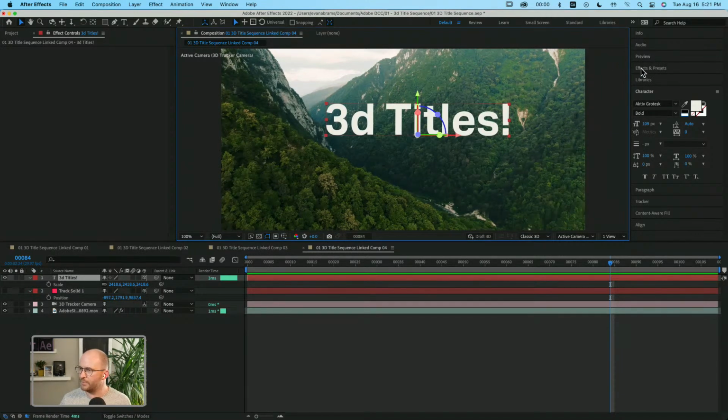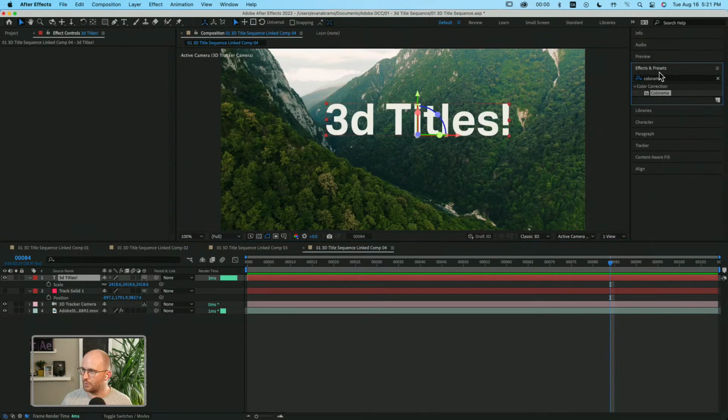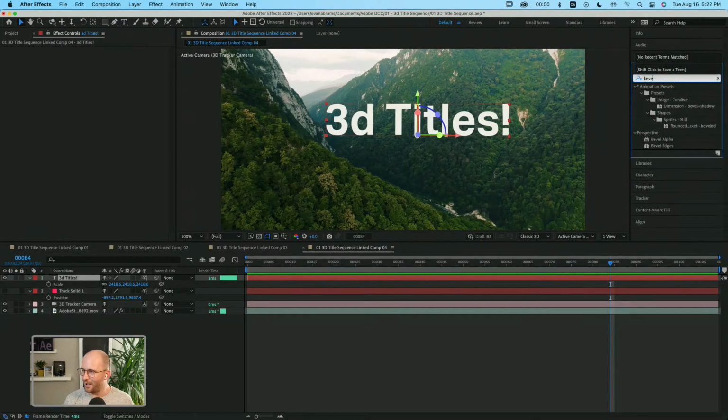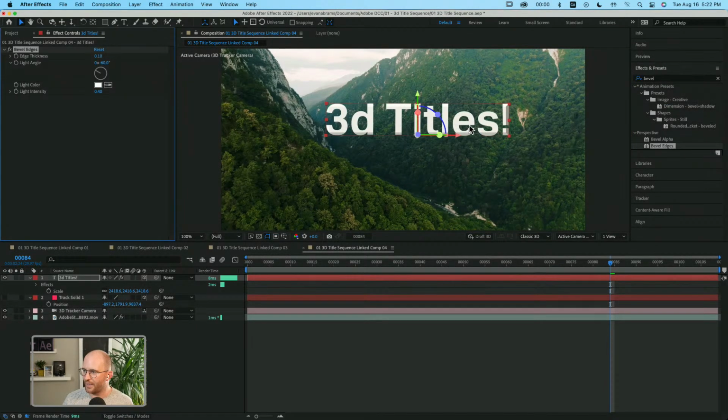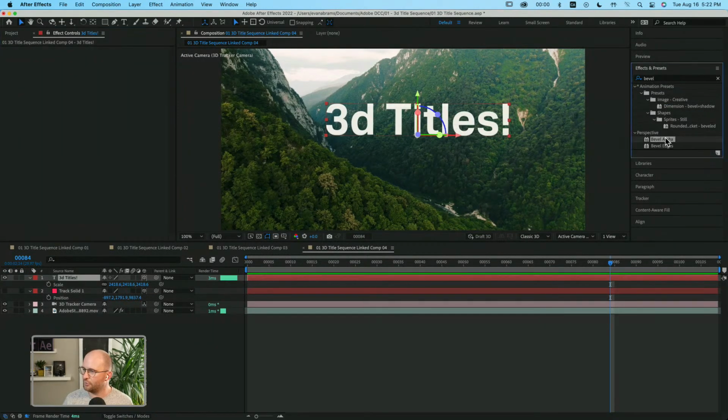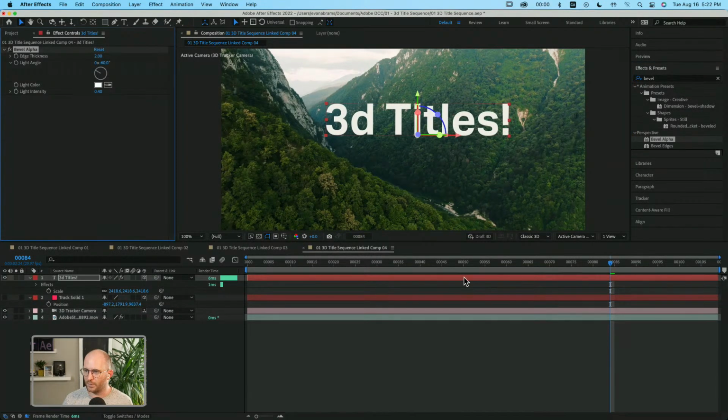Now, we're going to come into the effects and presets over here, which is where we can put lots of interesting effects. So many, too many to name, right? And we are just going to search for a bevel. We're going to find perhaps bevel edges and apply that. No, bevel edges isn't going to do it. Let's do a bevel alpha instead and drag that out onto either our titles here or onto the layer down here. All right, so we're going to do that.